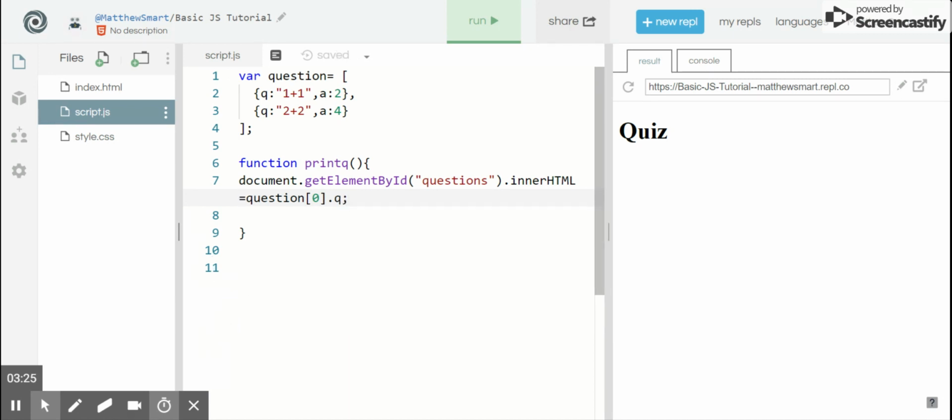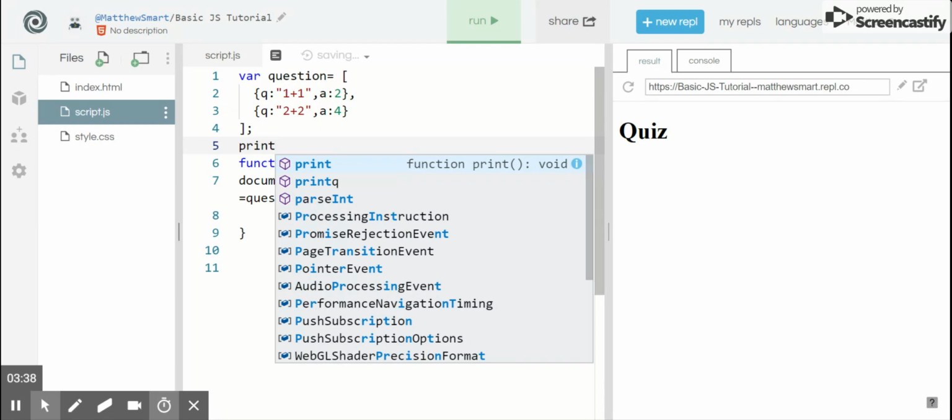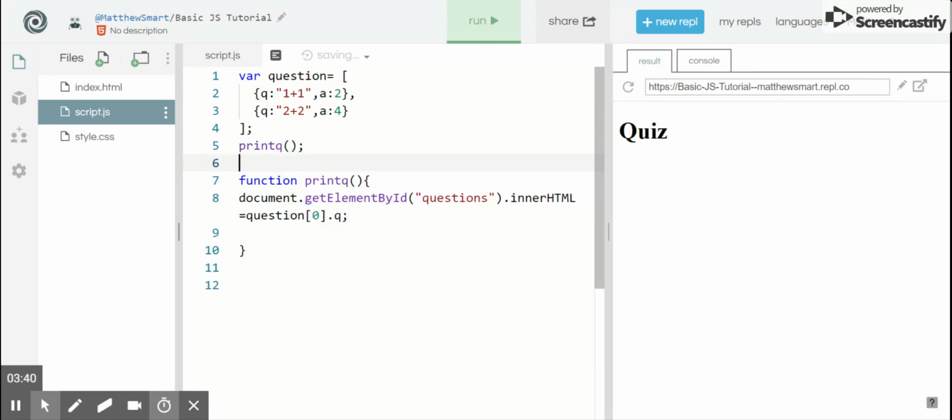Okay, so when we run this, it's going to go to that section in our file over here called question, and it's going to print out our first question over here. So what we also need to do is call this function. So what we're going to do is put printQ on top. This is going to run the function called printQuestion. Let's hit run and see what happens.